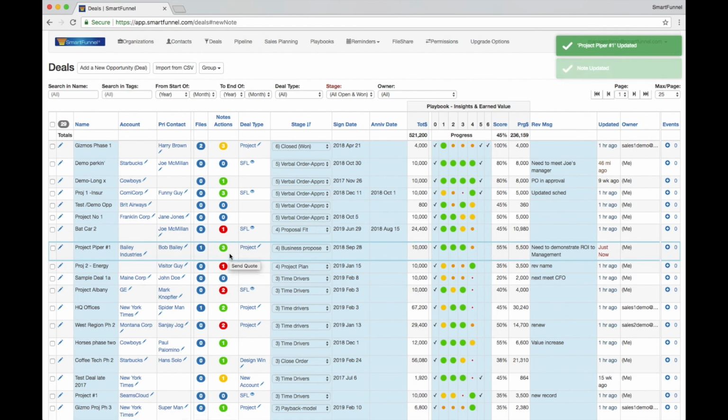With SmartFunnel, managing your sales interactions and deals has never been faster and easier.